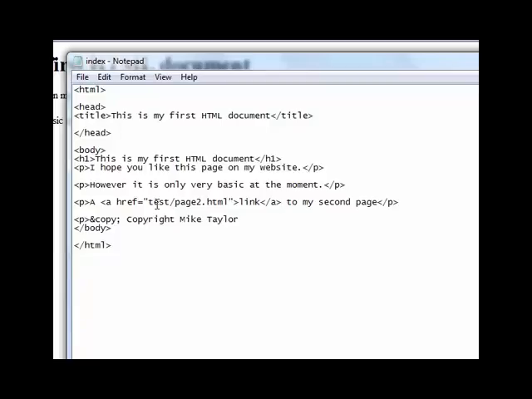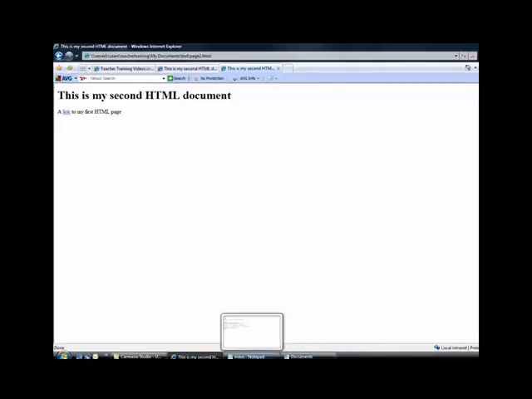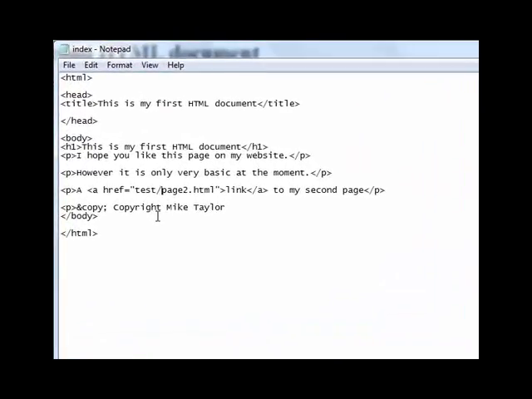Now if we save it, and click on the link, excellent, okay, it's now found it again. So using this relative method, we just tell the anchor tag whereabouts that page is going to be found in relation to the current page.